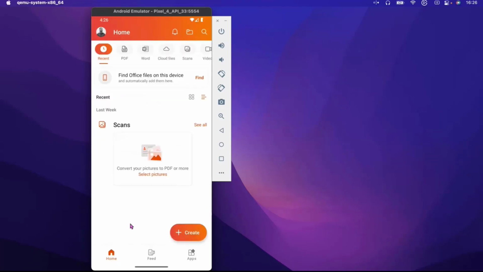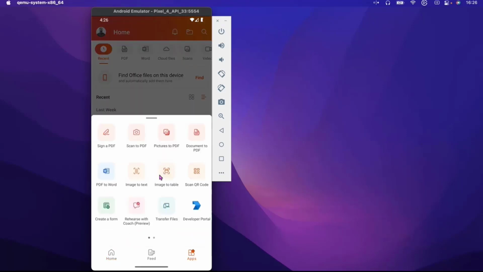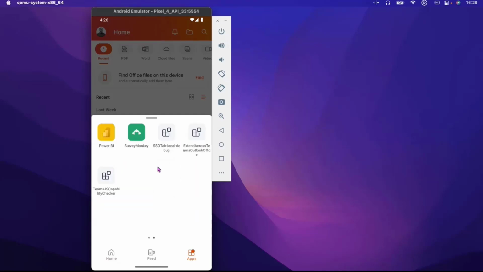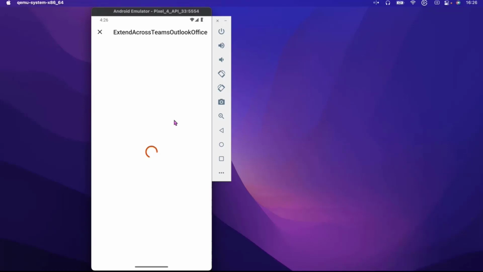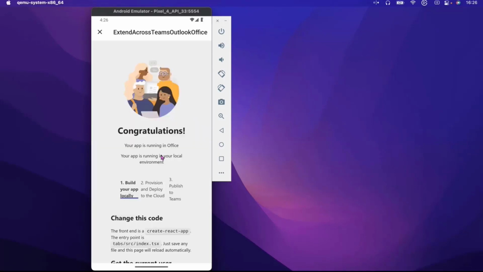If I come back to the home screen, again, we've got the apps section, same as what we had in the web browser. We have all the different actions that Sheena was mentioning previously. And if I scroll to the side, we've got the Power BI app, SurveyMonkey, and we have our extend across Teams, Outlook and Office app. I can click that and it opens up the app, which is the same app as was running in my browser.